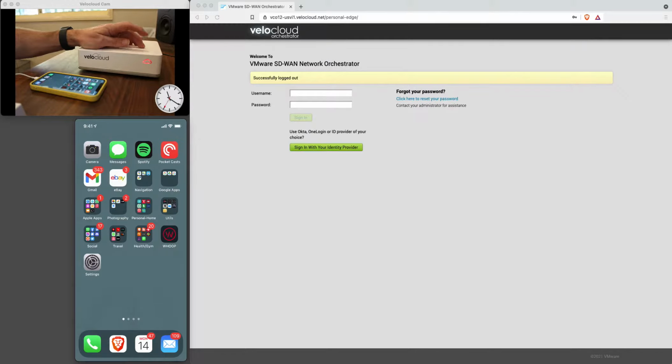Activate this edge device that's been sent out to a remote branch. As you can see, it's been powered up. It's not connected to the internet. We can tell that because we have a red indicator light on the front panel that tells us it has no IP address and it can't reach the internet to communicate with our orchestration platform.